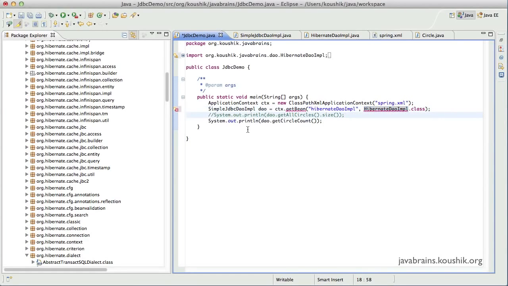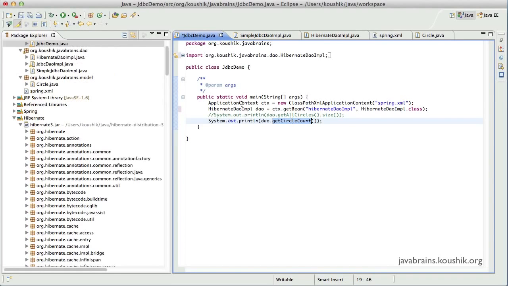So import it, and then again this line will be the same. I'm just doing a DAO.getCircleCount. The getCircleCount this time happens to call the getCircleCount method of the HibernateDAO instead. So let's run this. Of course, make sure your database is running, and then execute.